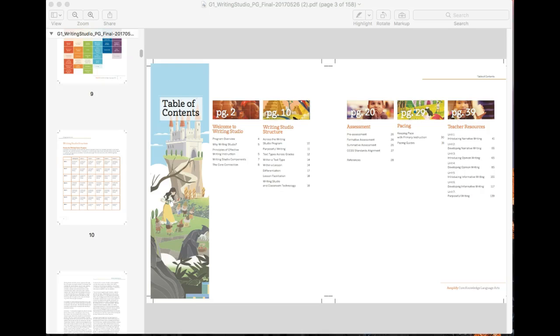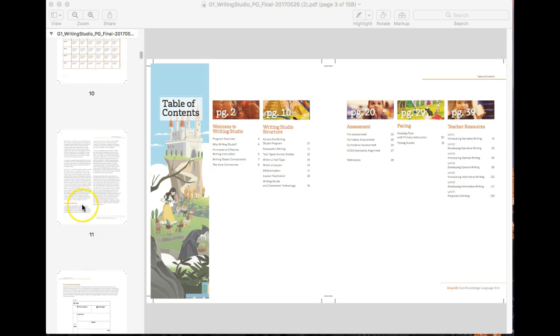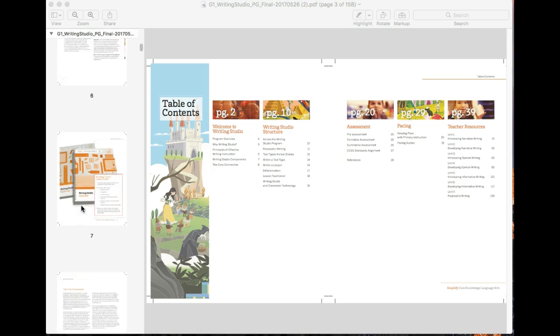Let's dig in to the CKLA Writing Studio Program Guide. I'm looking at pages 1 and 2, which is your table of contents for the program guide. The program guide begins with an extensive overview of the program as a whole.